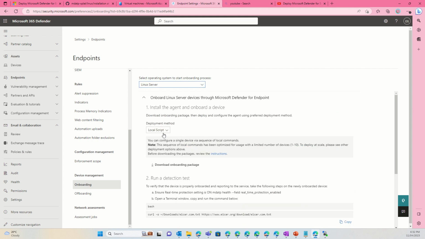Select Linux server. As I said, you can do it two different ways: using Puppet or Chef to automate it across a large collection of Linux servers, or you can use a local script manually. Since it's only a handful of machines, I thought I'm just going to use the local script. And you download this onboarding package.